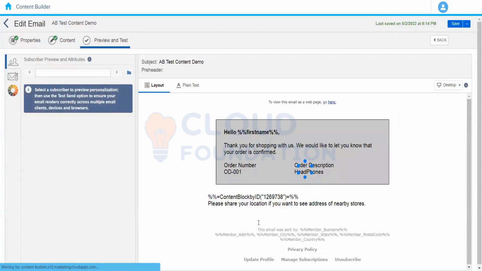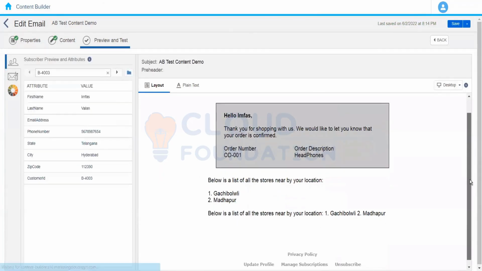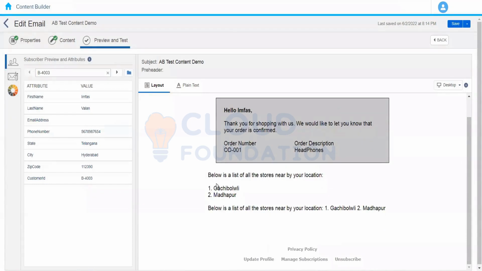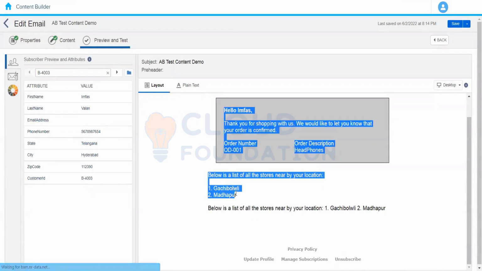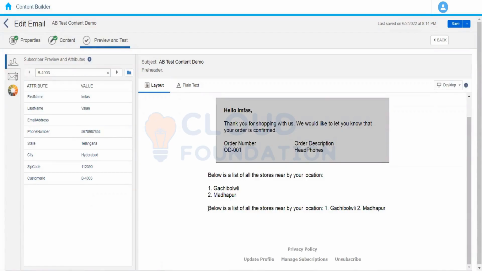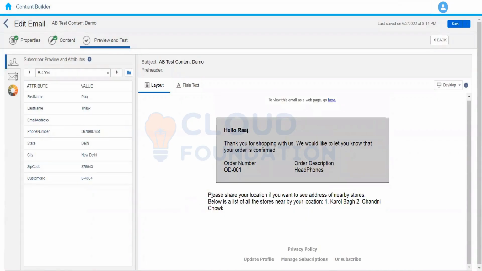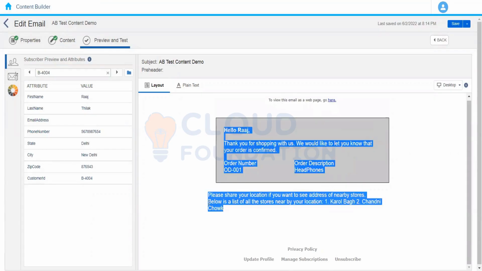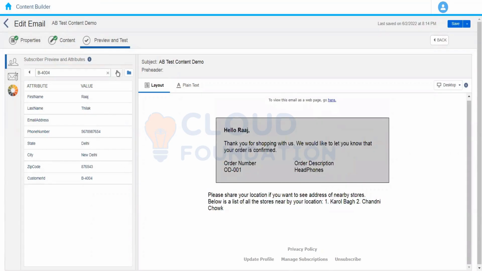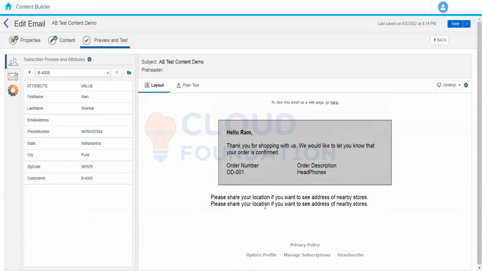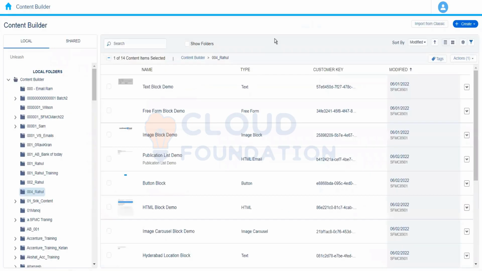Now we can see this is from the dynamic content block, and this data is coming from the enhanced dynamic content block. We can see the same result. When we click on the next subscriber, it says that if the city is equal to New Delhi, this shows. When we go to the next, it says to show your location. Now let me tell you the difference between the two.